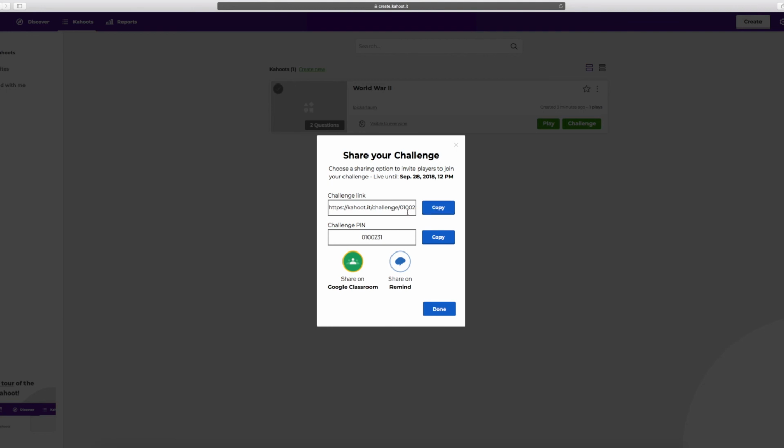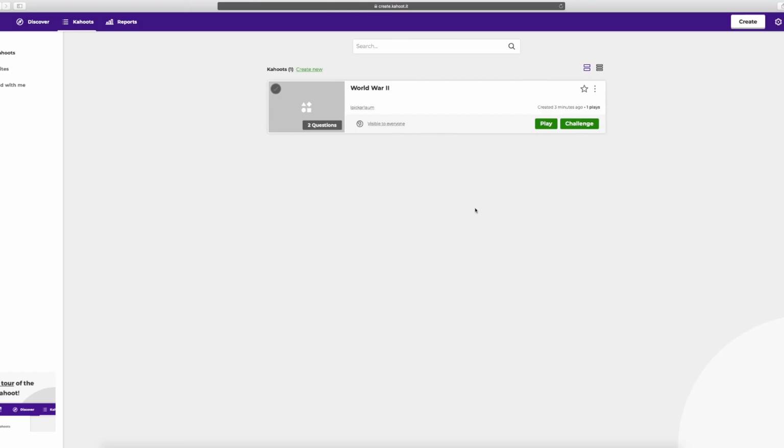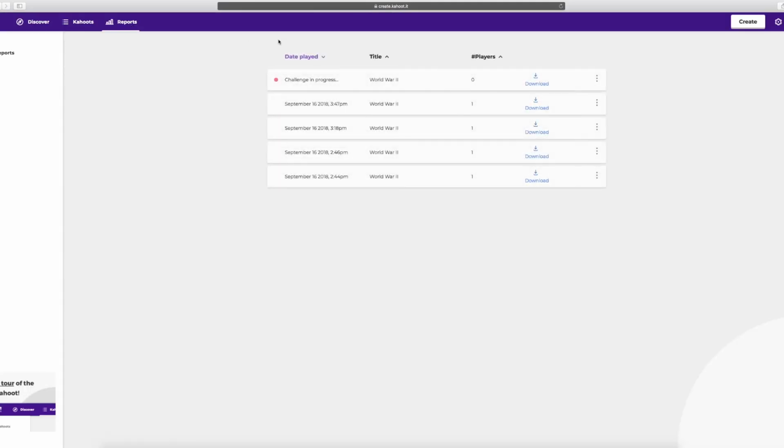And actually what this does is give you a link that you can send to your students, also with a challenge pin, and you can share it on Google Classroom as well as Remind. This allows them to do it at any time on their own schedule, and makes it very collaborative and interactive. I guess the last little feature that is integrated here would be the Reports tab.